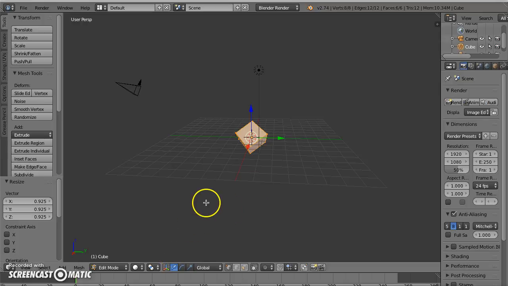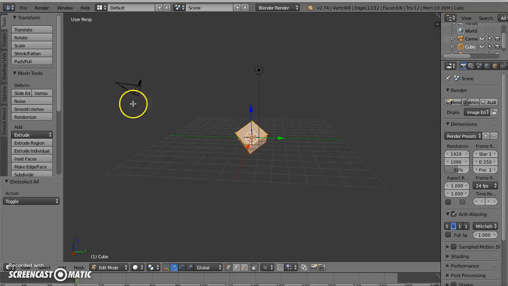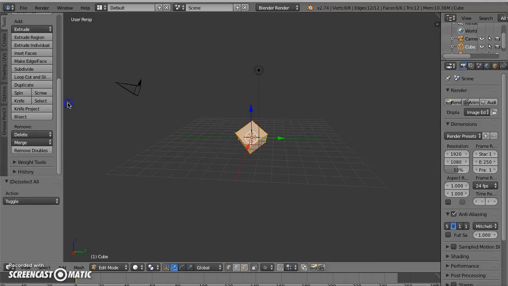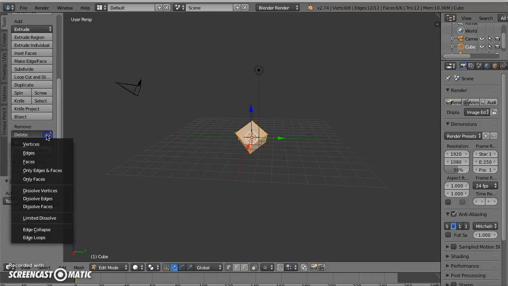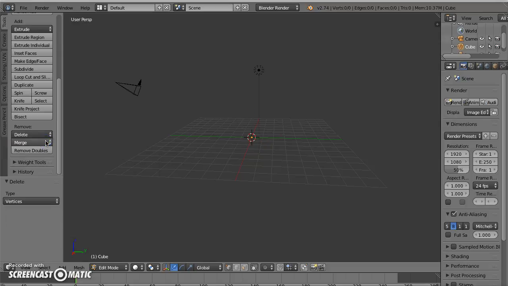So what we can do, we're in edit mode, so just make sure you're in edit mode. Press A to select everything, and if you go again to the left hand side, scroll down a bit, let's say delete. If you delete, you've selected all the vertices, all the points on that model. So if you then press delete and vertices, everything goes.